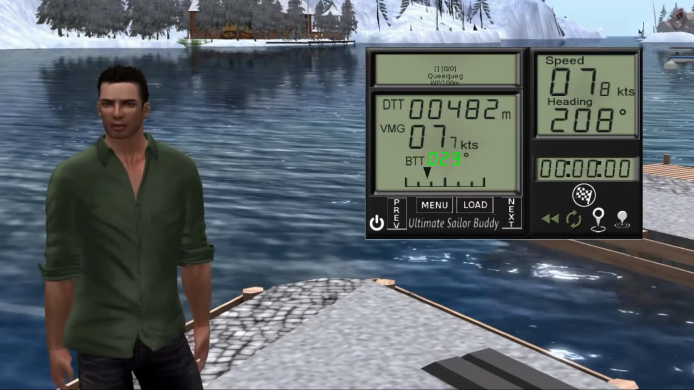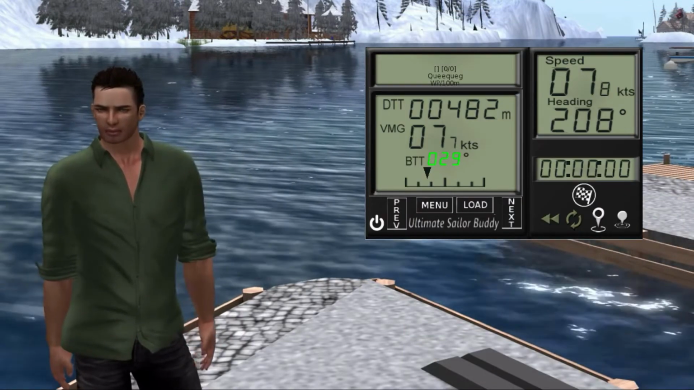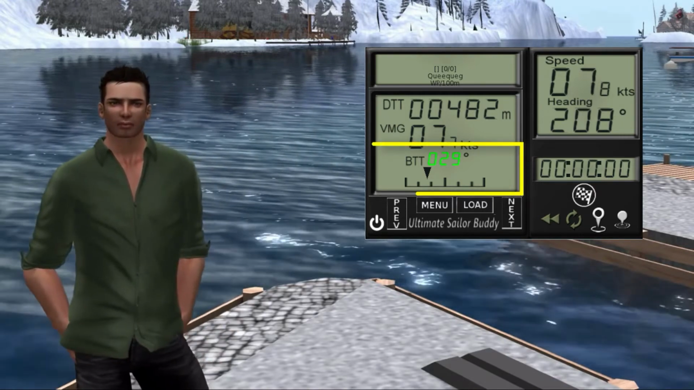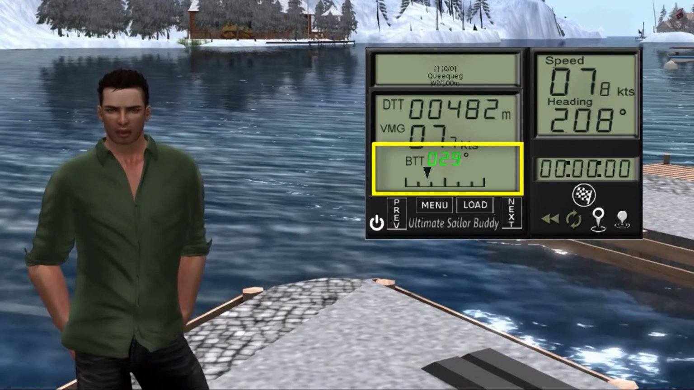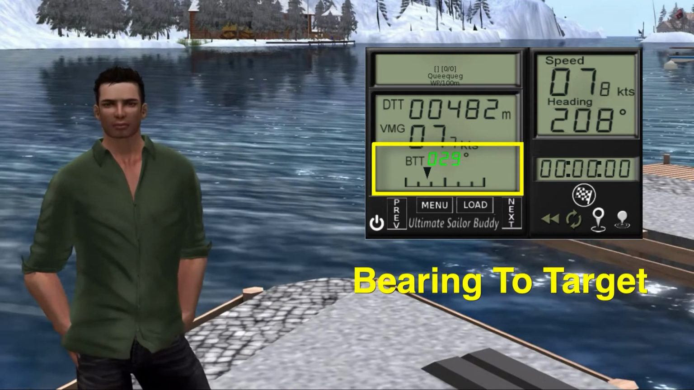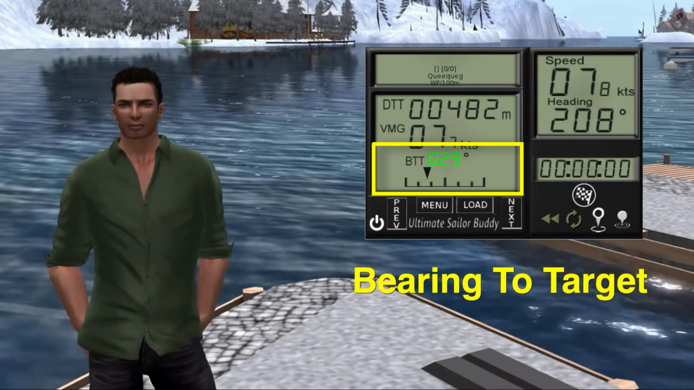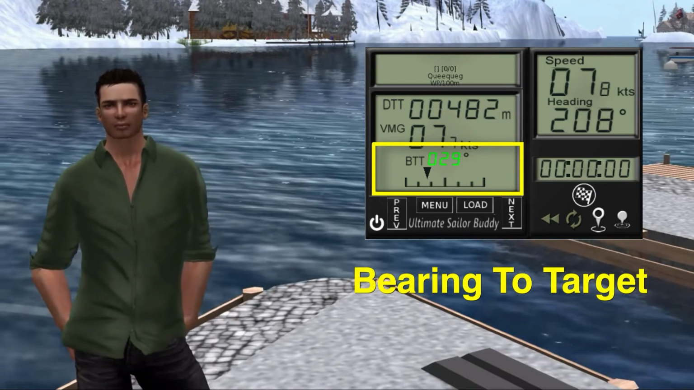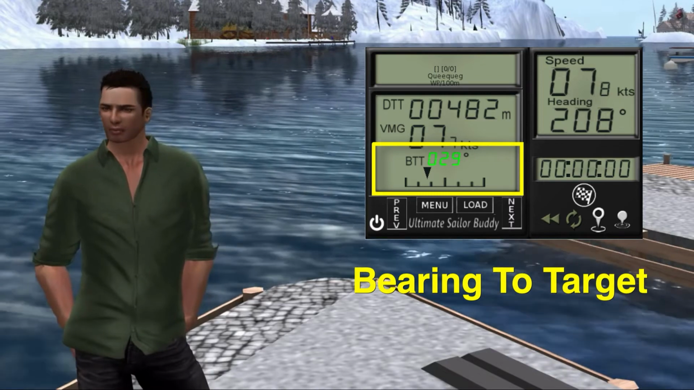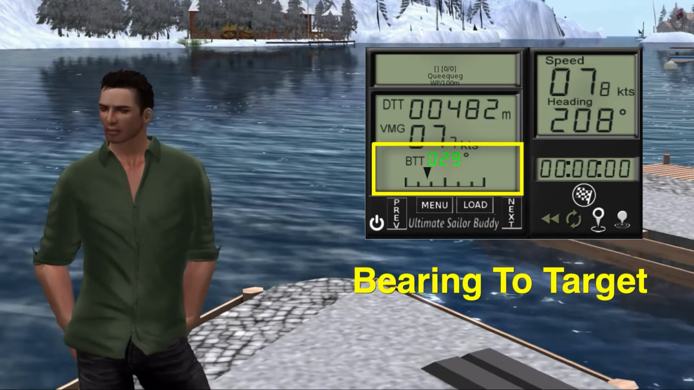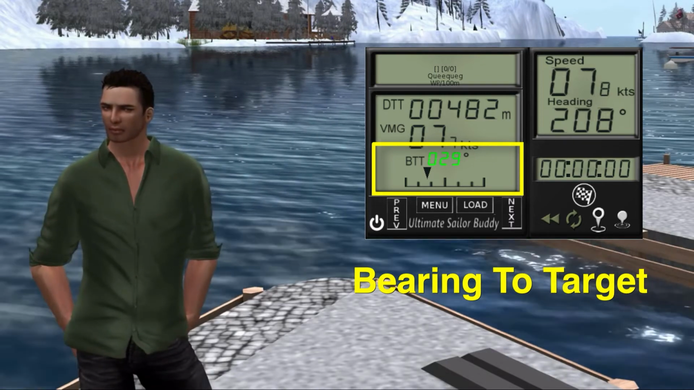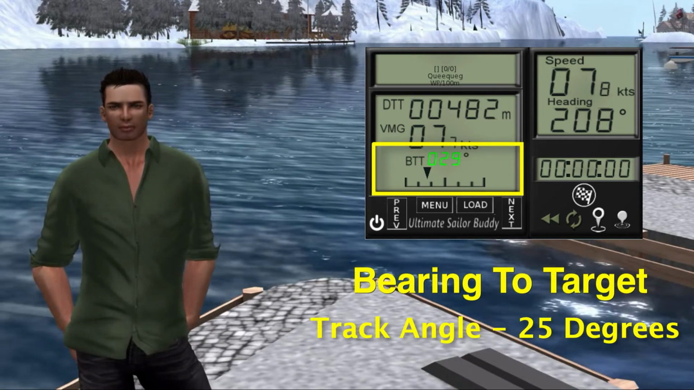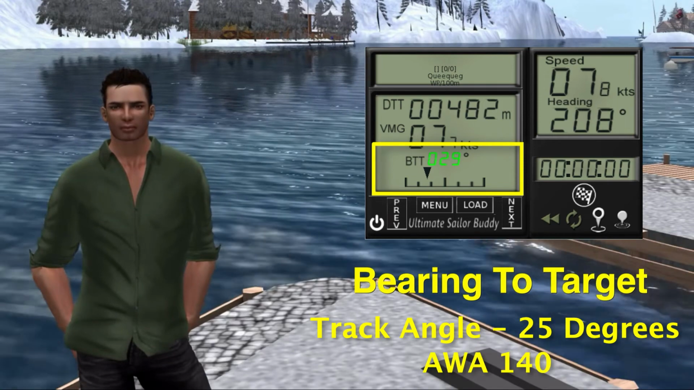So now let's go back and take another look at the USB Pro HUD, and this is where it really shines. This little window labeled BTT stands for bearing to target. The needle will swing side to side to show whether the target is on the port or the starboard side of the boat. What is most important is this numerical readout. Now in our example, we're sailing a track that is at an angle of 25 degrees from downwind. We're on a 140 AWA.